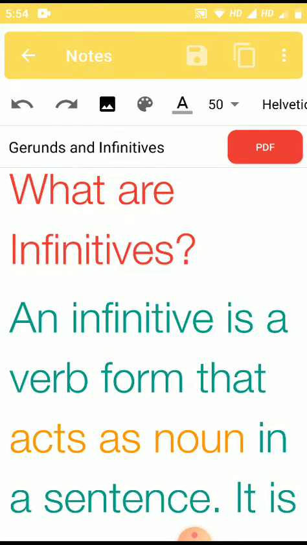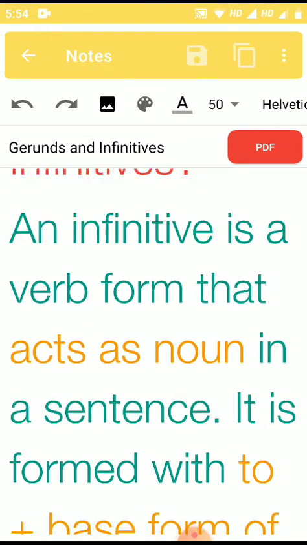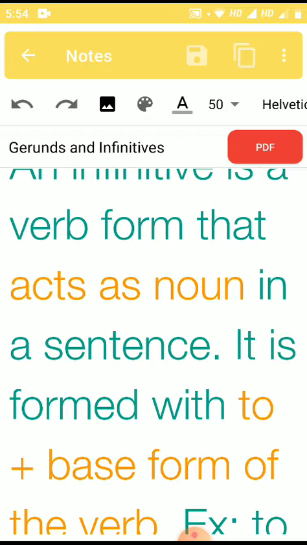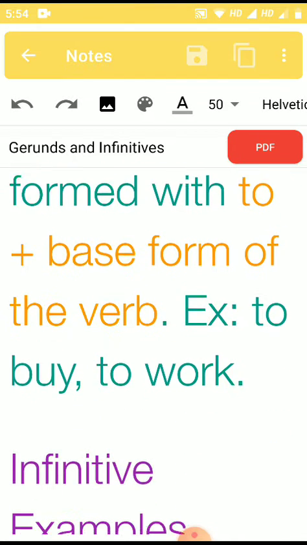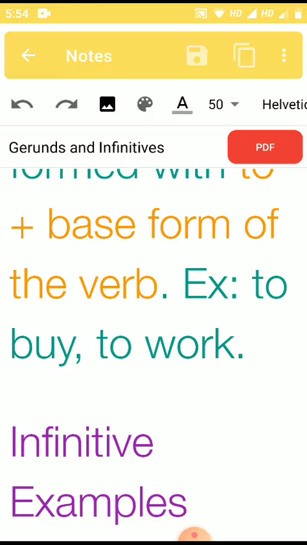Now we will see what infinitives are. An infinitive is a verb form that acts as a noun in a sentence. We have already read about this yesterday. It is formed with the preposition to plus the base form of the verb. For example, we say to buy, to work.